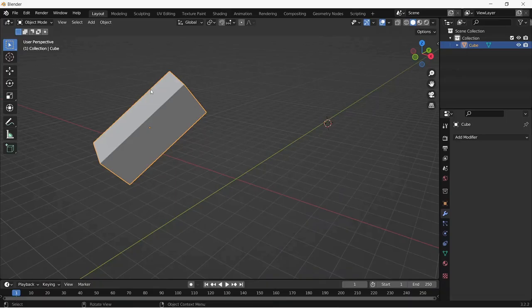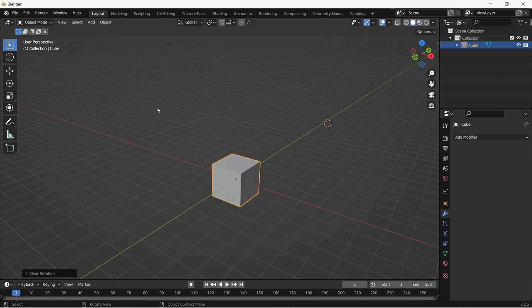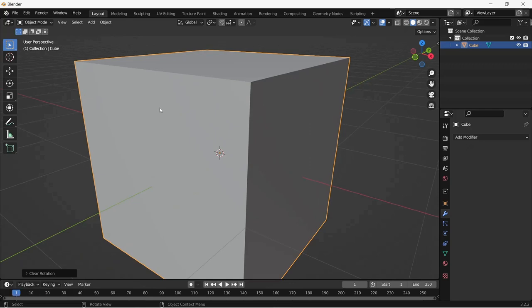You can reset the transformation properties of your objects. Alt-G will reset it back to its world origin, Alt-S will reset it back to its original scale, and Alt-R will reset the rotation of your model. Shift-C will reset the location of your 3D cursor too.